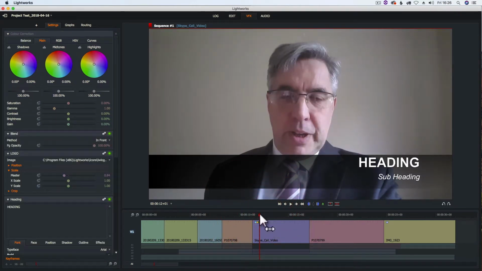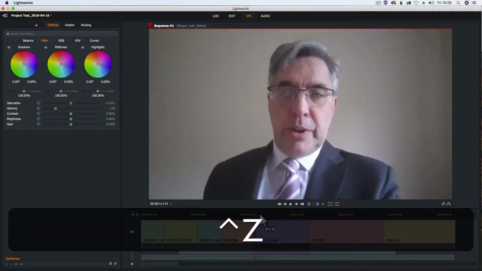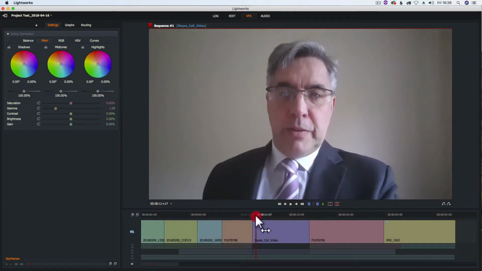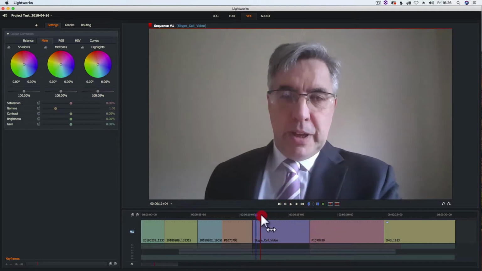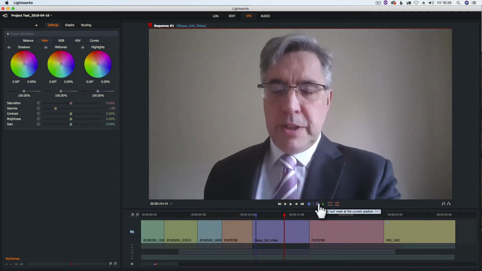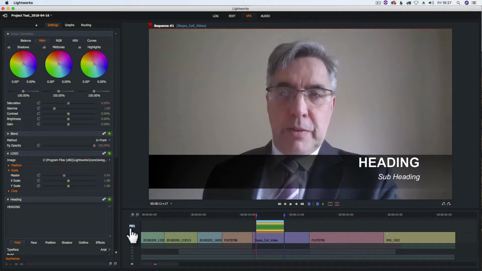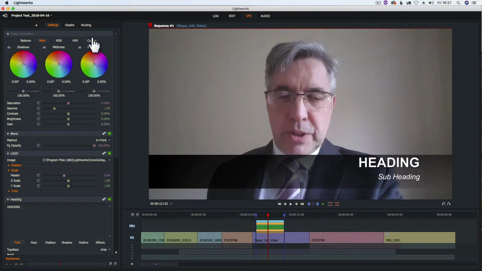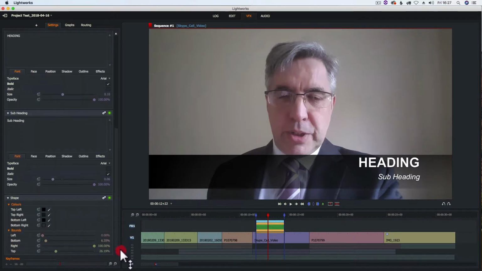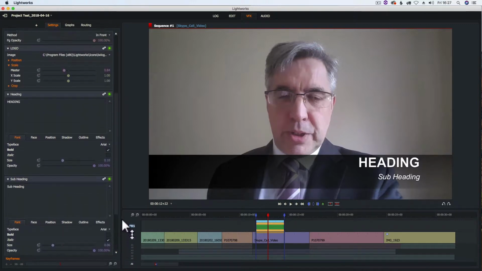So we'll just undo by going Control and Z, and what you do instead is you add an in point and you add an out point of where you want it to come out, and then you add the effect that you want. And on this occasion it's going to be the fade strap and logo insert, and it's now added an FX1 to this, and the controls for all this are now in the settings. So what we're going to do first is have a look at these settings very quickly.